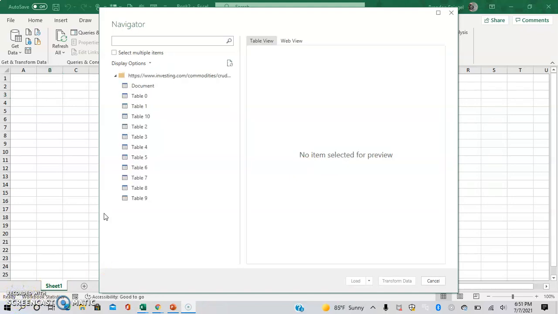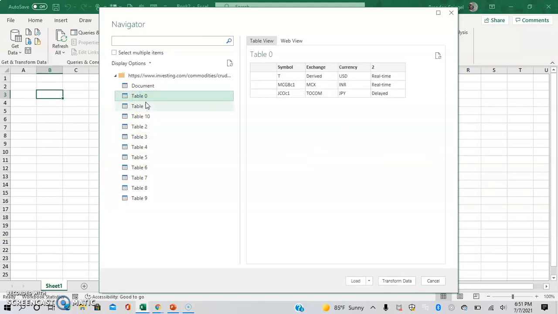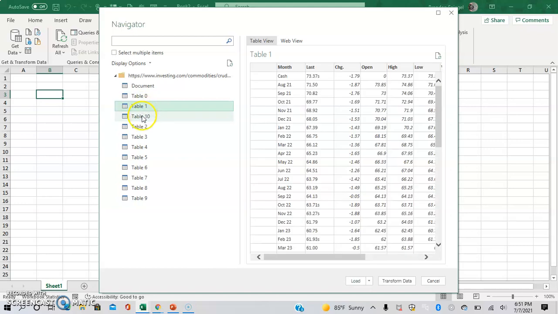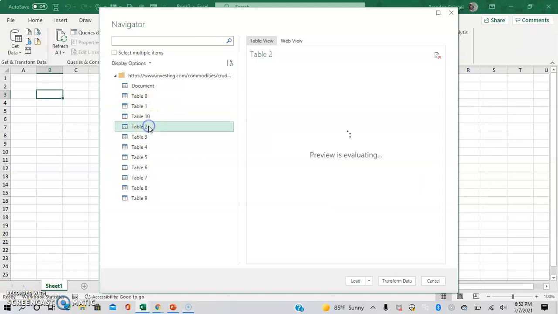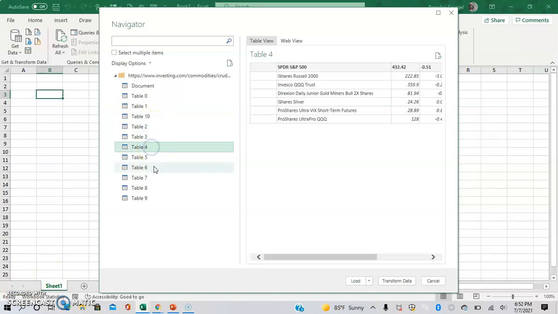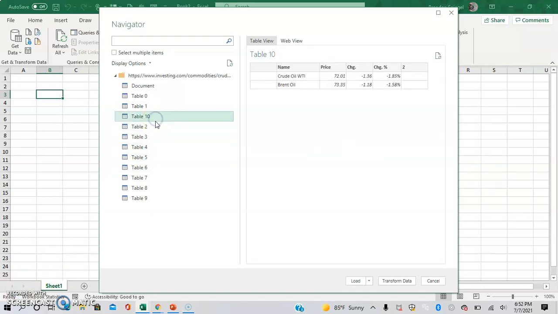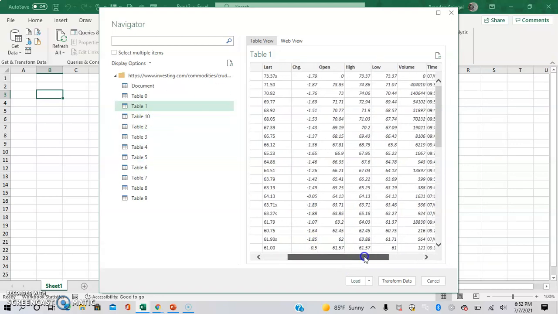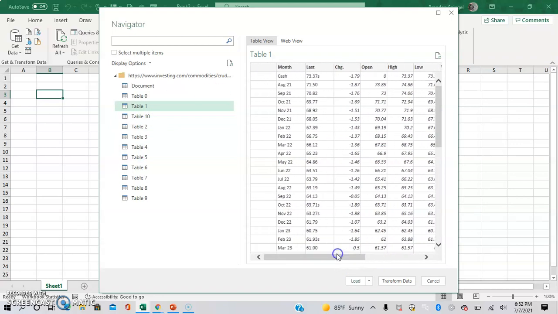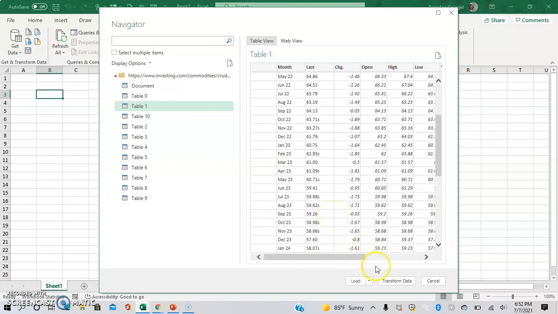Now you can see it pulled in the different tables, and you're going to want to select the table that has the data we need. It scanned for tables of data, and the one I have found to be the most useful is table number one right here. This is the forward curve that you're looking for, and we're going to click Transform Data.